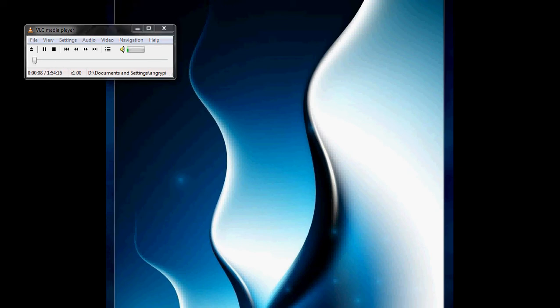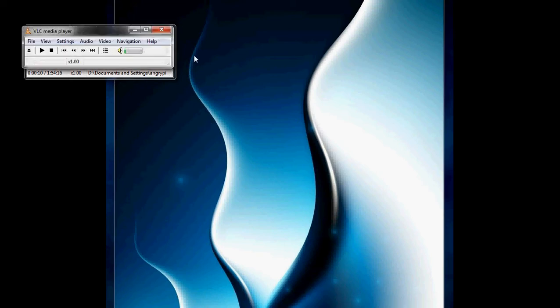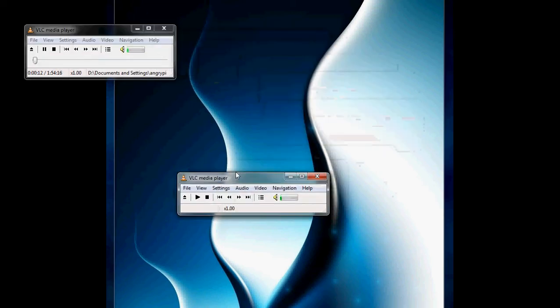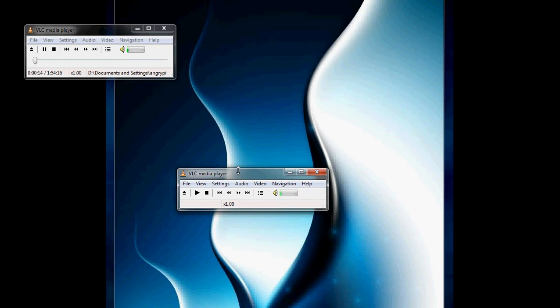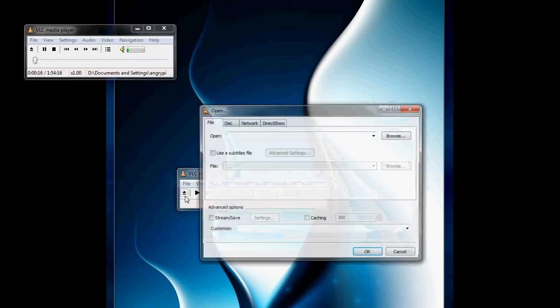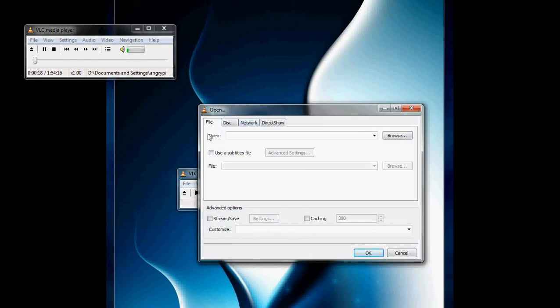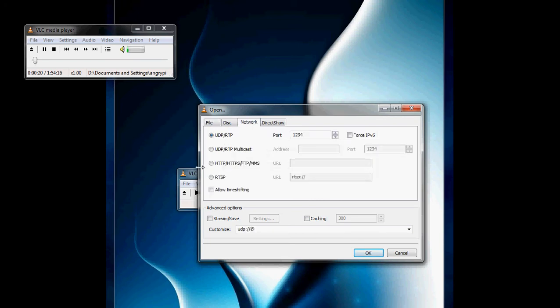And what we need to do is bring up another VLC. This will be, say, our client, say from a different location. And we will go to File, Open once again. This time I'm going to click on Network, and here we can see that we're opening up UDP or RTP. Multicast is great if you're streaming over the internet, and RTSP is what a lot of people will use to stream video on demand.